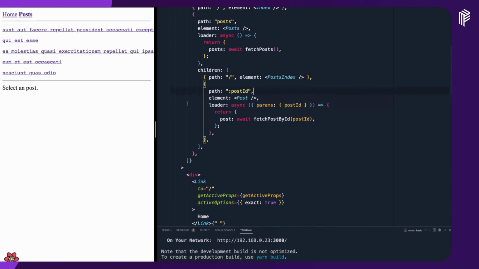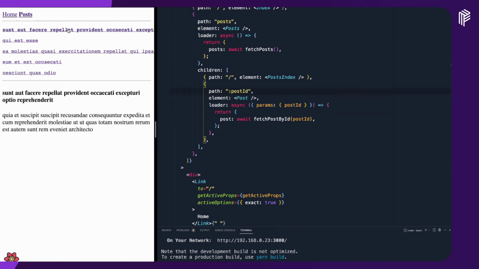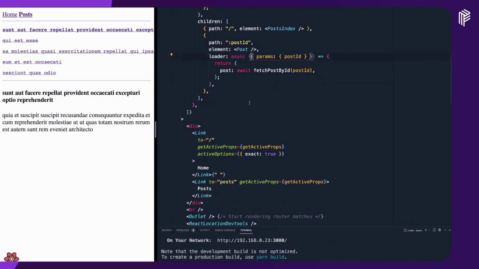So now when we navigate to an individual post, it's going to take about a second to fetch that post, and it won't navigate until we get there. So we're going to click on this first one now, and it loads in. But it loads in underneath it because of nested routing, right?